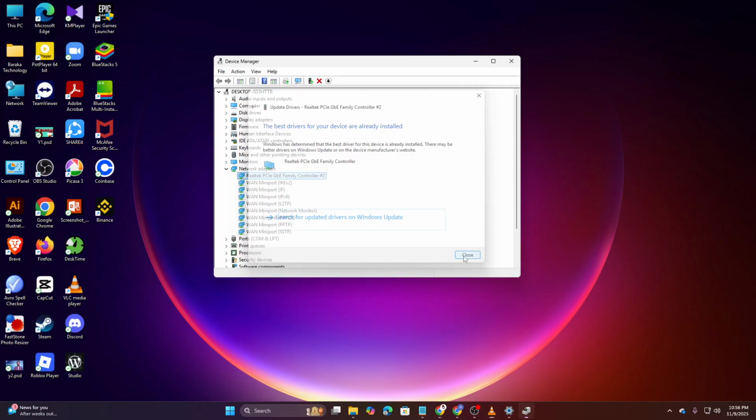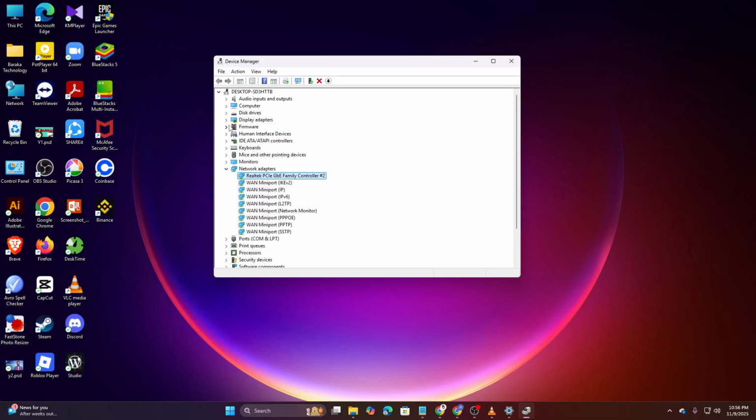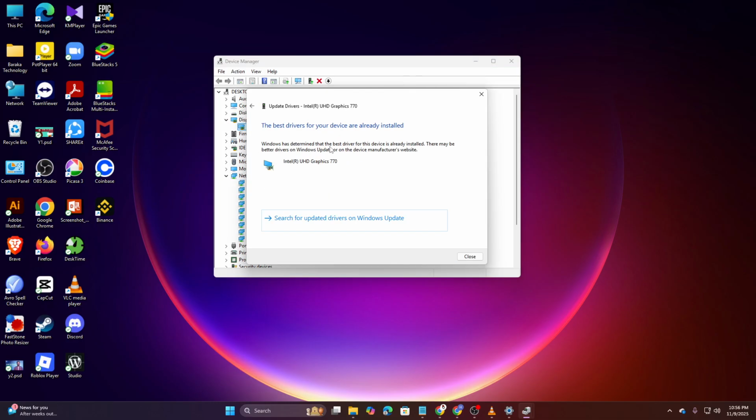If you recently plugged in new hardware and don't see it listed, click the Scan for Hardware Changes icon at the top. This forces Windows to detect any newly connected devices and their drivers.